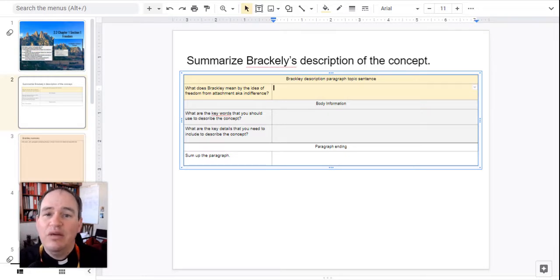Then, what are the key words that you want to be able to use when describing the concept? So think back, go back over the readings if you need to on the previous assignment on 2.1. What are the key words that you want to use to show me that you understand the concept? And what are the key details that you should also include? This is where you're brainstorming and pre-writing the body section of your opening paragraph.